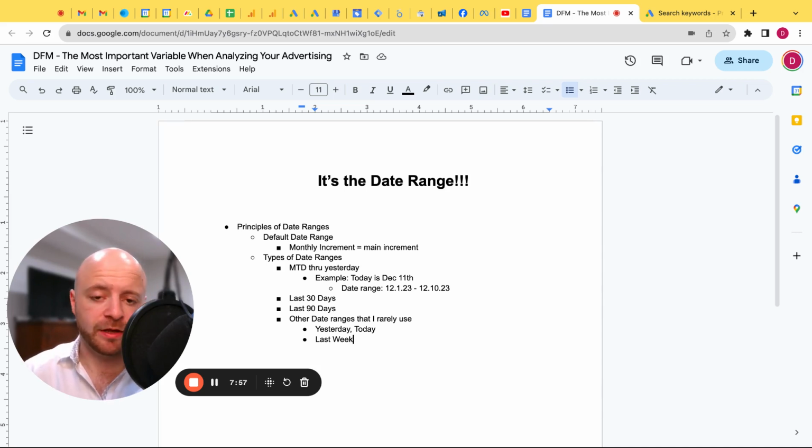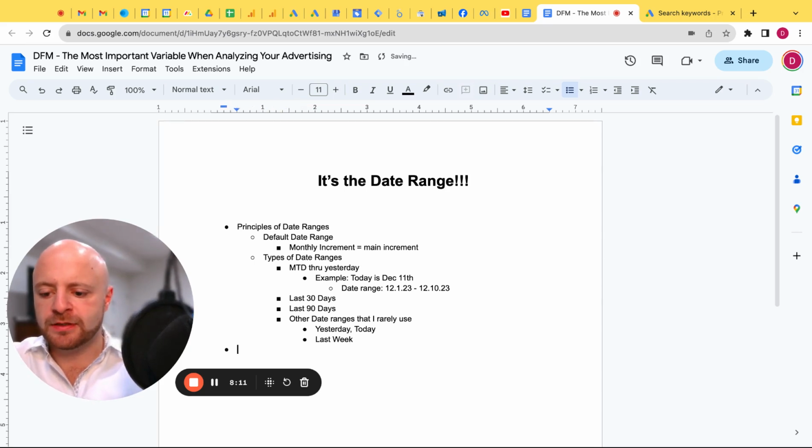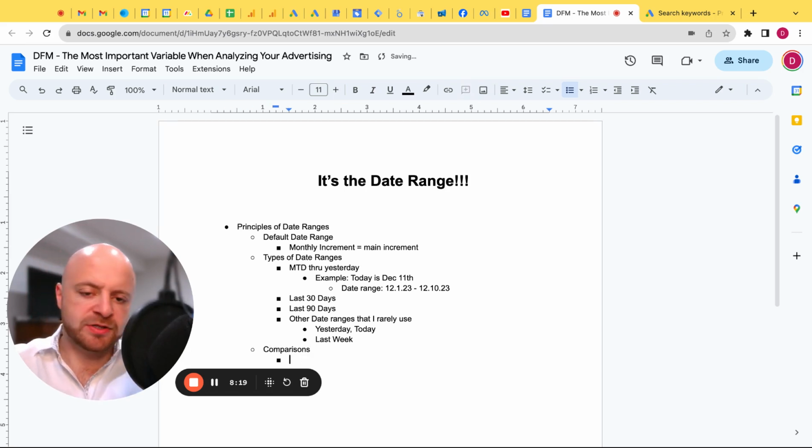See, that's the other thing. I typically like to have multiple date ranges that I look at any given time. And I like to compare them all so we can see how we're pacing. So a typical report and what I do, let's say typical report. You know what? Principles of date ranges. Let's do comparisons. How do comparisons work?